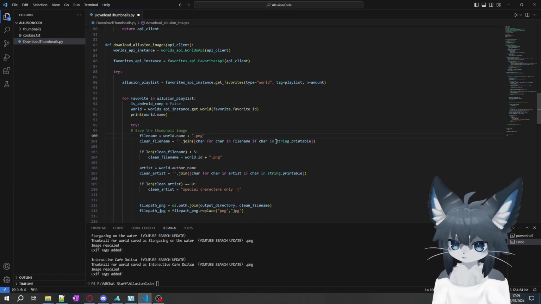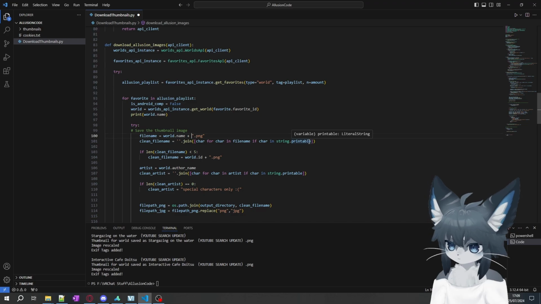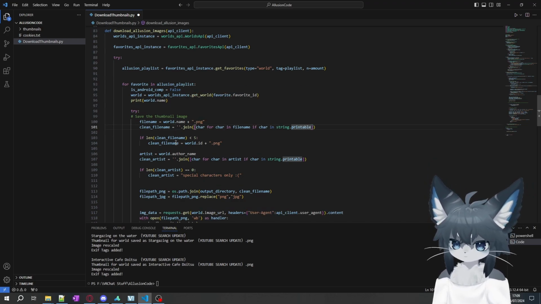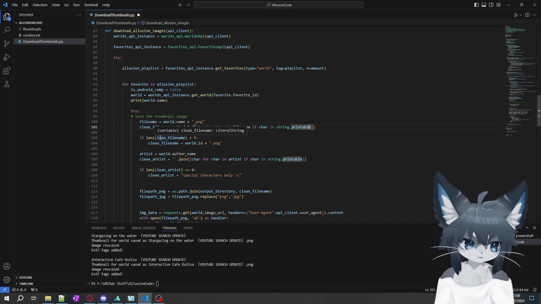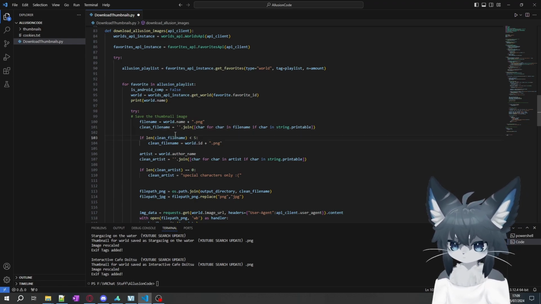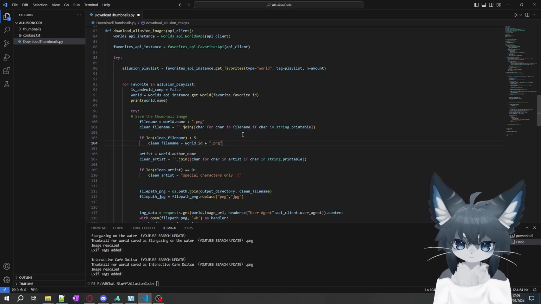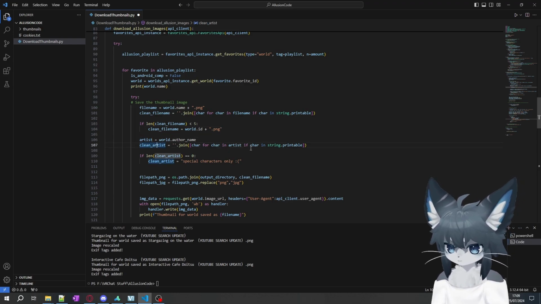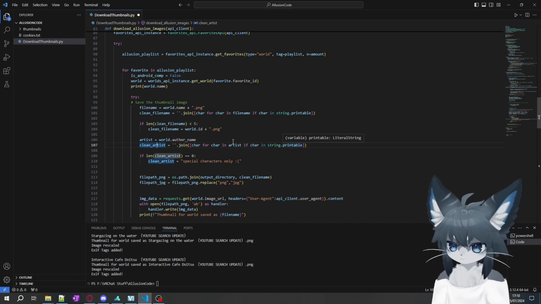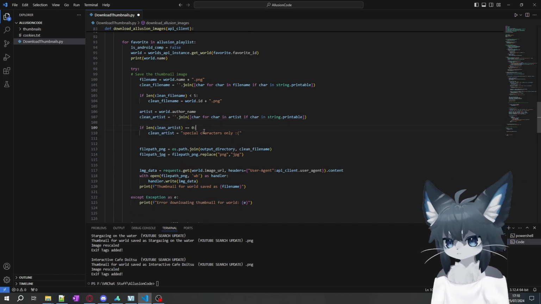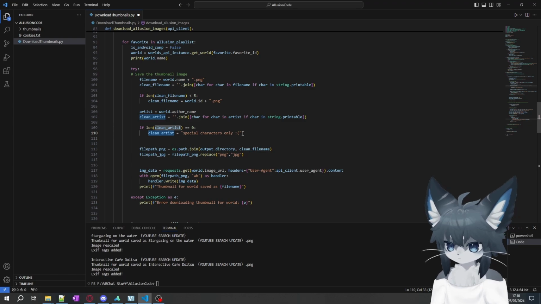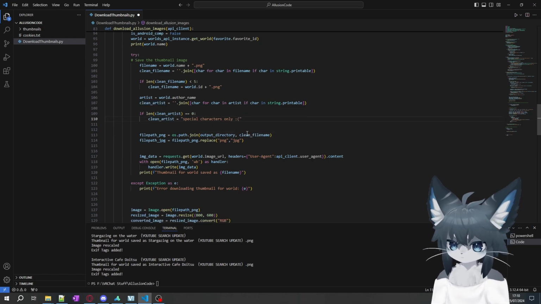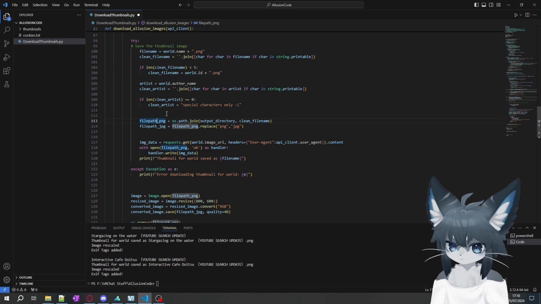It will clean it up. So if a character is not in string.printable, it will simply be ignored. Then if a world only has special characters, then the file name will be just the world ID, not the actual name of the world. We do the same thing with the artist. So we get the artist of that world and we clean it up and only leave the printable stuff in. And if the artist also has only special characters, I just set the artist to a string called special characters only. Good, so we have cleaned that up.